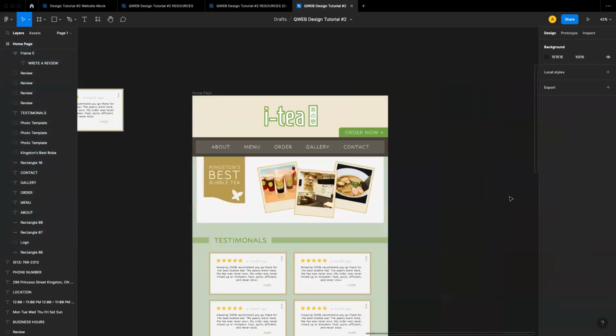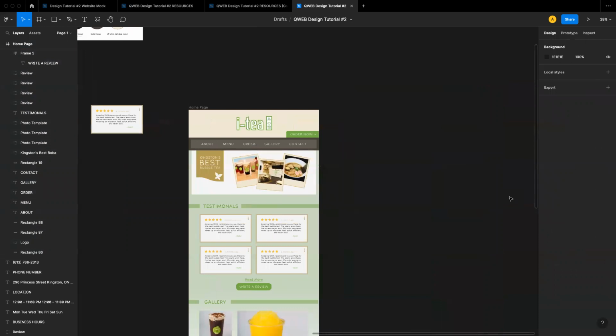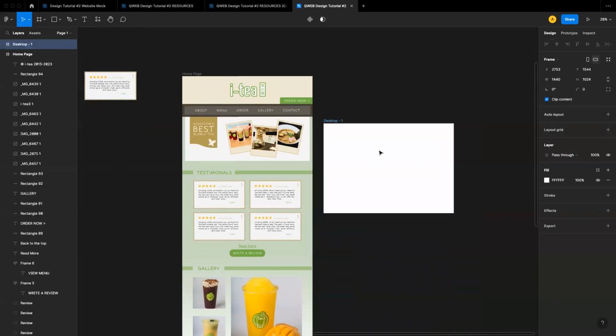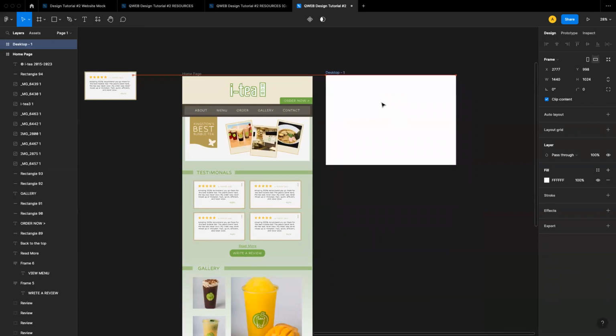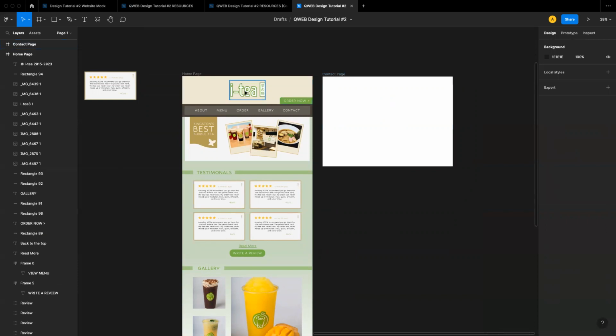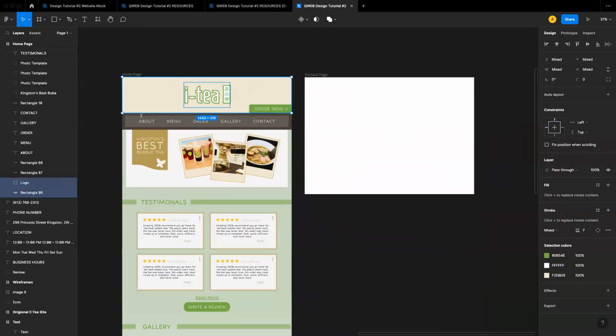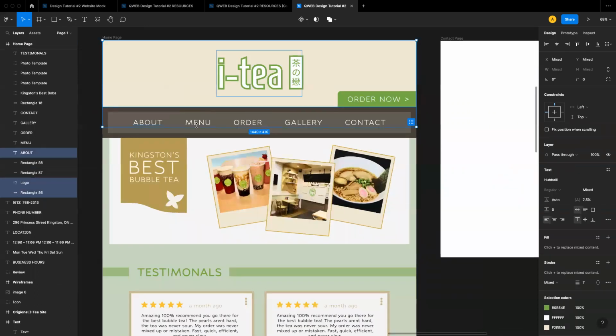All right. So let's quickly make this contact page. So we're going to add another frame. I always use frames to organize all my designs, and then I just put them beside each other. Here, I'm going to call this contact page. And best part about being a designer is when you like your design, you just copy it. So that's what we're going to do.